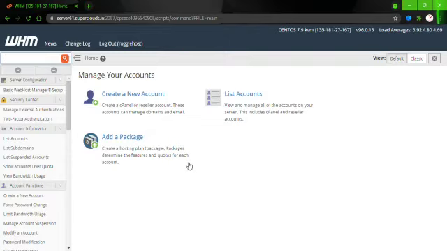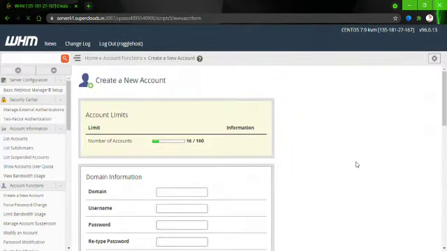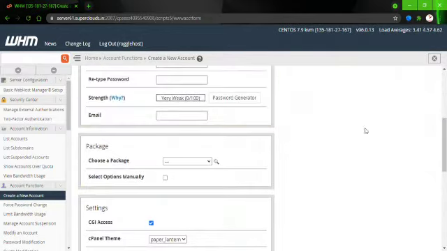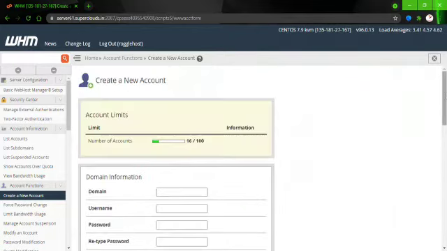Now I am creating the account. Click on create a new account. Scroll down. Here you can check your packages, password strength, everything. Enter your domain name here. In this case, I am choosing oildelivery.store. It automatically takes the username.